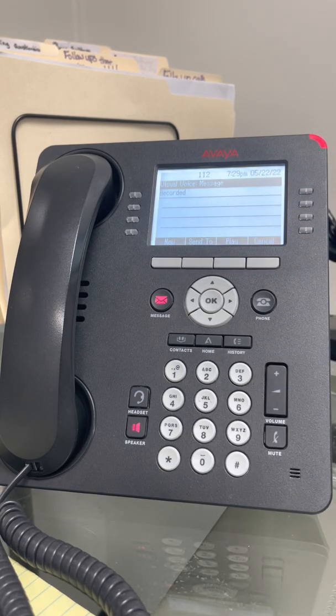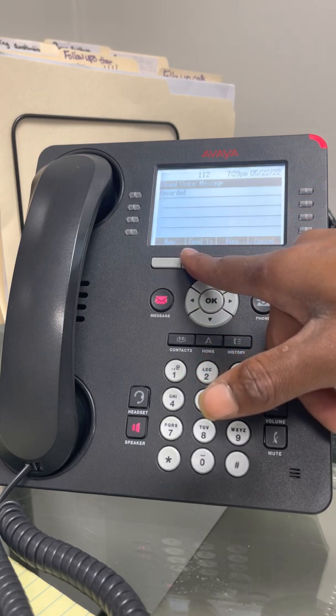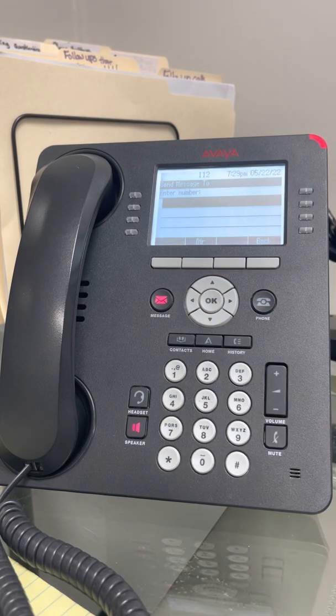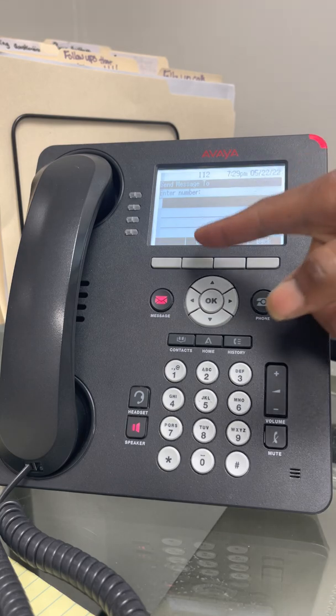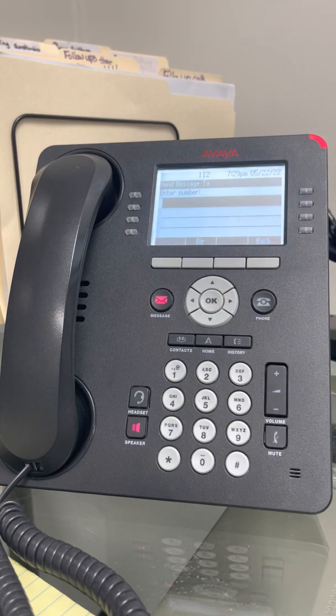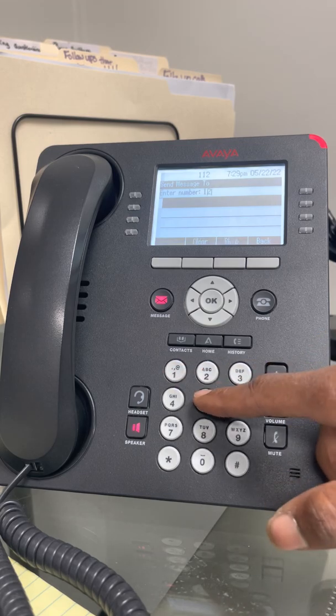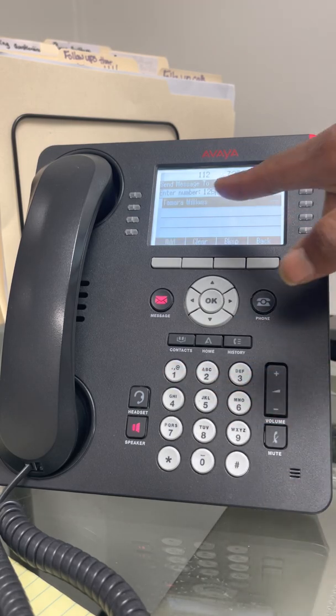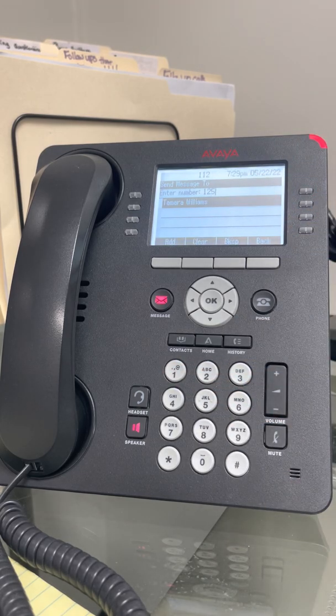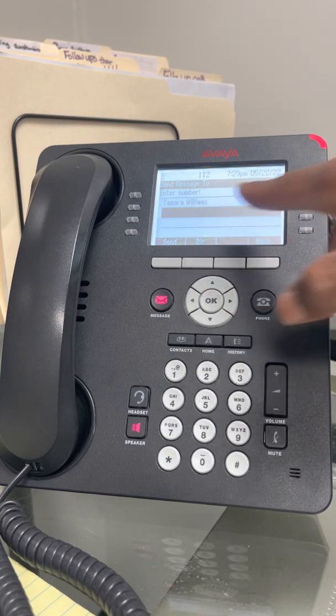Now we need to choose who we want to send it to. We say send to. We can hit the directory and find who we want to send it to, but in this case, I know it is 125. Okay, it's going to be Tamara Williams. Is that the correct person? We can hit add, or we can hit OK. In this case, we're going to hit add. Okay, now that's who we have.